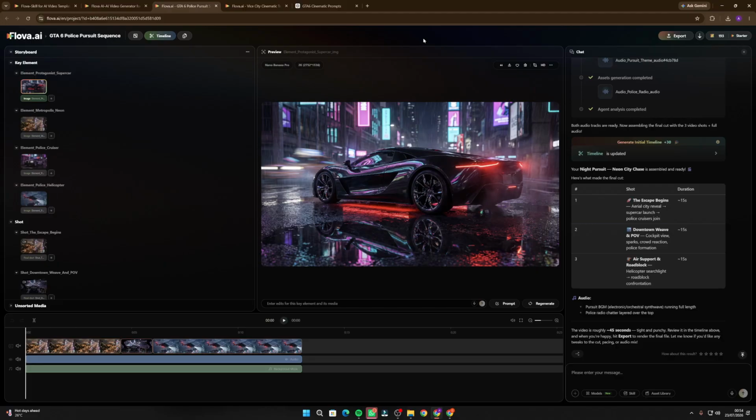So yeah, there you have it, guys. This was a method you can use to create GTA 6 style videos inside of Flova AI. I hope you enjoyed the video.